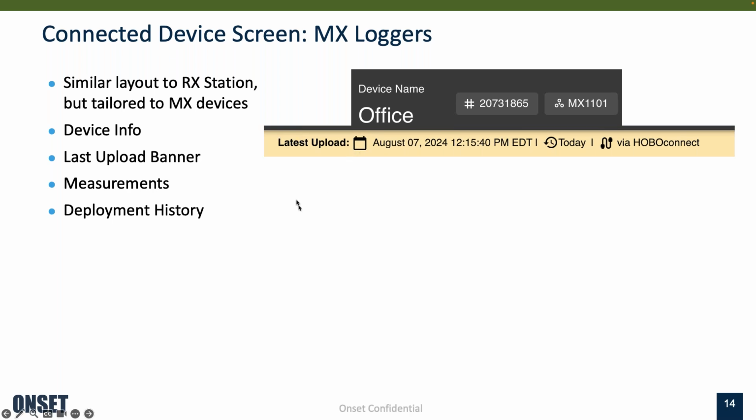This banner will follow you down the page as you look at things like measurements and the deployment history and tell you the last time this logger called into HOBOlink, both in date time format and the number of days that it's been seen since, and also the path via which this logger last connected to HOBOlink. So I pushed up this logger via HOBO Connect, but you may see via MX Gateway if the logger uses that as the upload path.